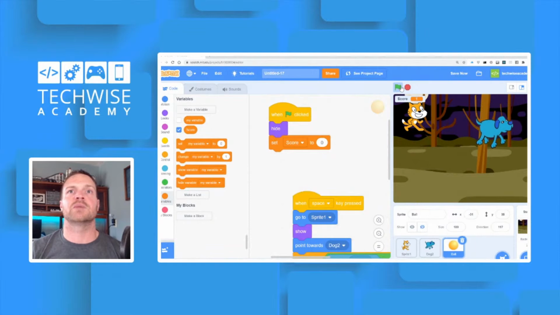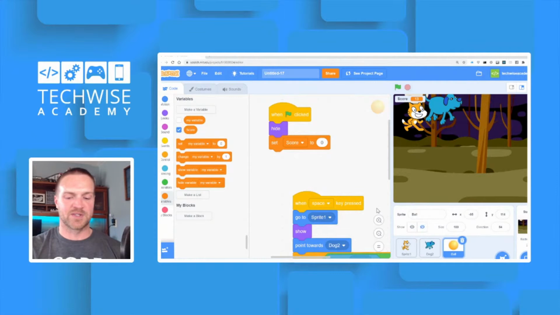Now I can get points by hitting the dog. If I'm not in my Chrome browser and hitting a different key with the ball, I can score lots of points. All right, so I'm going to stop that up.